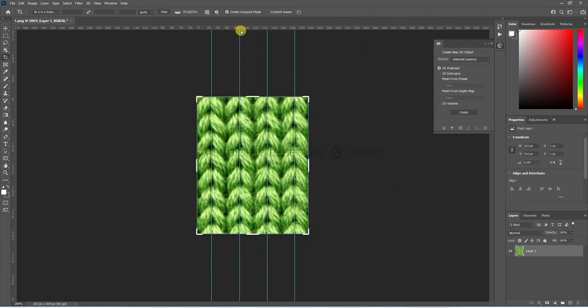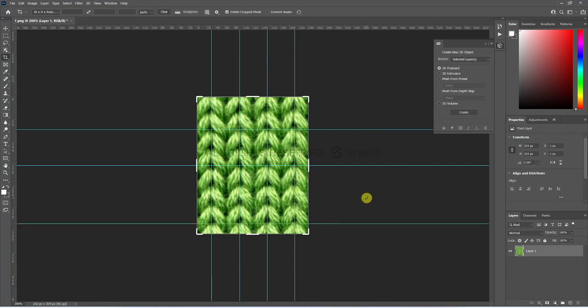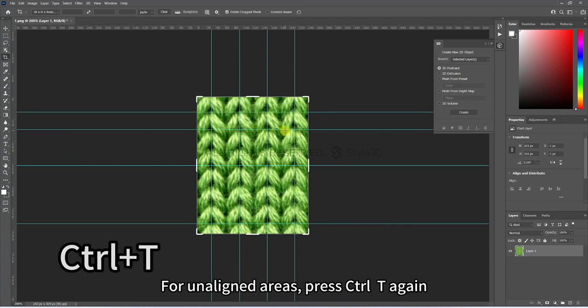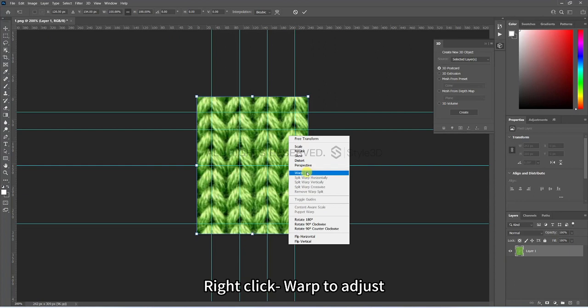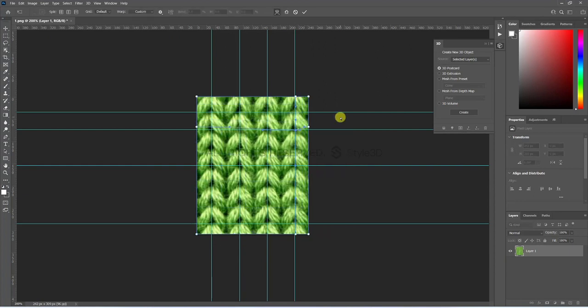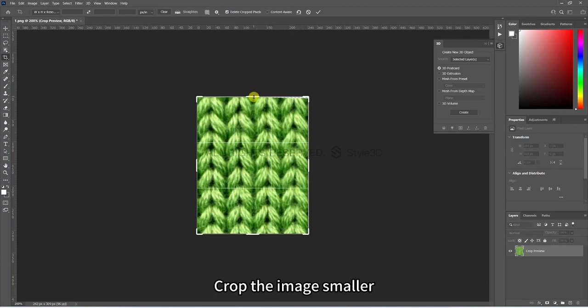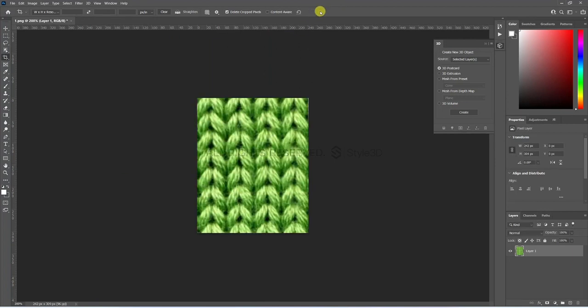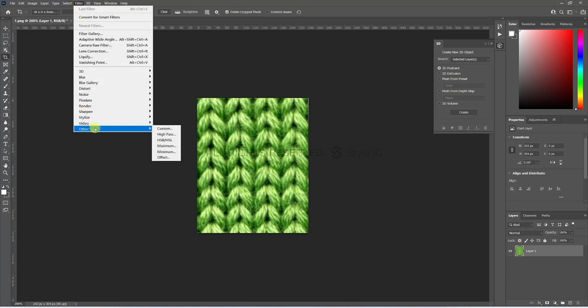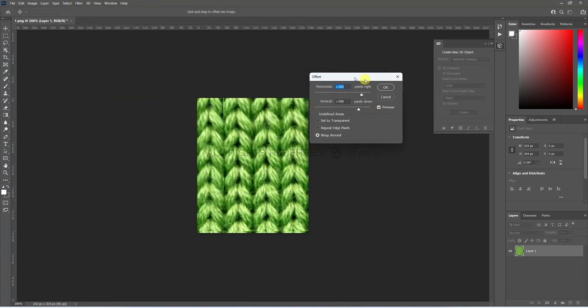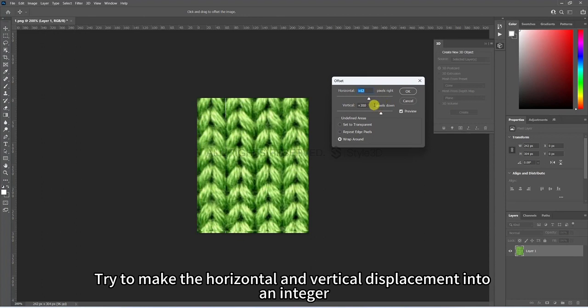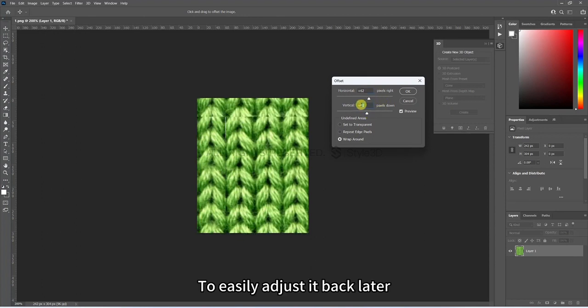Check to apply transform, and then let's pull out horizontal guidelines and check if the horizontal holes are aligned. For unaligned areas, press Ctrl+T again, and then right-click to warp and adjust. View the clear guide, and now let's crop the image slightly smaller. Filter, Other, and then Offset. And then try to make the horizontal or vertical displacement into an integer to easily adjust it back later.